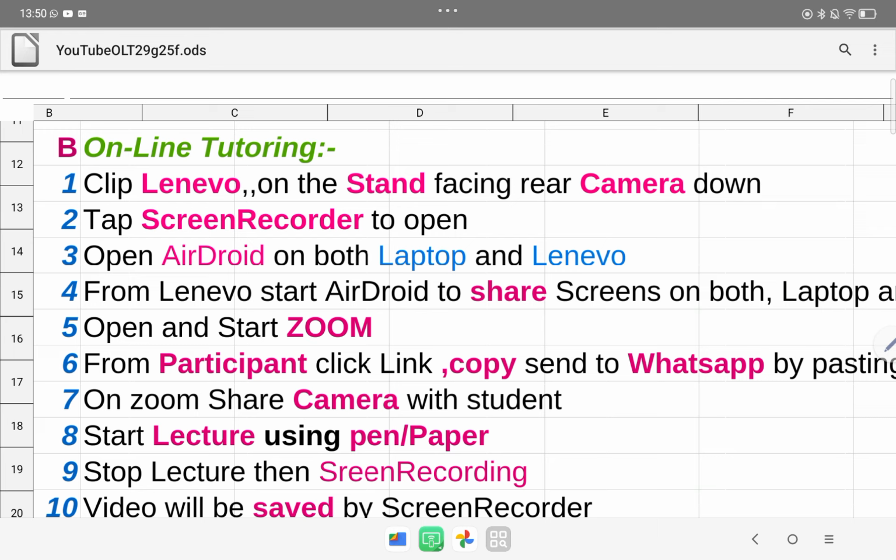Then open Zoom, start Zoom, participate and copy the link, and send it through WhatsApp by pasting it. Then you can share the Zoom camera with the student. Then start lecturing with pen, paper, whiteboard, anything. When you stop lecturing, stop the screen recording as well. The video will be automatically saved in the screen recorder.